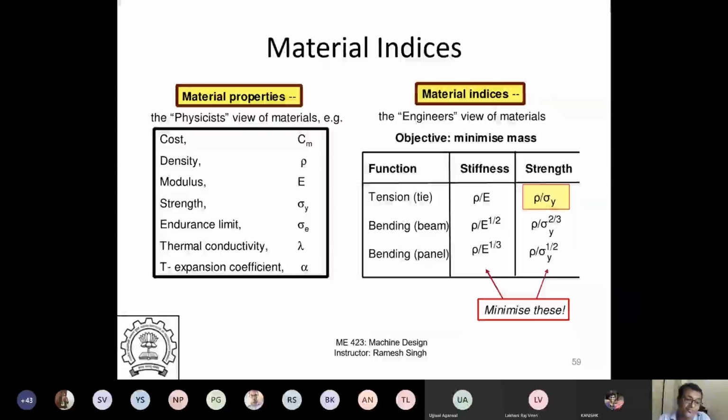The physicists view material differently. They will see cost, they will see density, they will see modulus, they will see yield strength, endurance limits, thermal conductivity, coefficient of thermal expansion. That's a physicist's view of material. The engineer's view of material is very different. He will see things as stiffness to weight ratio, right?